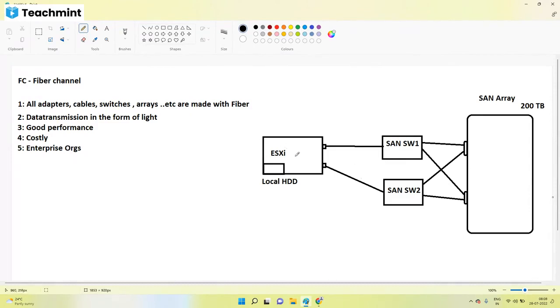Earlier, it was only EMC quoting whatever the amount for a SAN array, and people used to buy because there was no other option, only one manufacturer. But now there are many companies. The prices are reduced. With the price of ESXi, people are getting FC itself. That's why FC usage is more, around 60% is FC only. Some 20-25% NFS. ESXi usage is very, very rare.